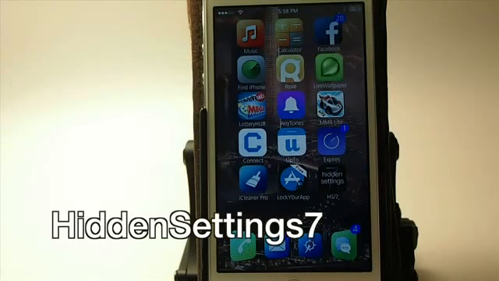This one is called Hidden Settings 7 and also Hidden Settings 7 Icon.